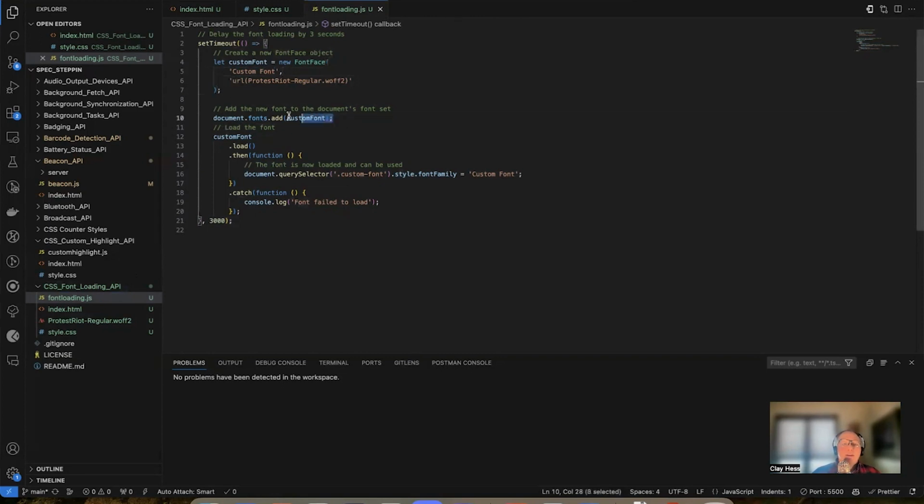Then I'm adding it to my document's font set. When your page loads, all the fonts, the user agent fonts, the CSS fonts and everything, get loaded into the font set of the document. So I'm going into the document, into my fonts, and adding the custom font I created into that list of fonts that can be used by the page. Because it's a custom font added using this font loading API, I have access to some methods. One of them is that I can load that font.